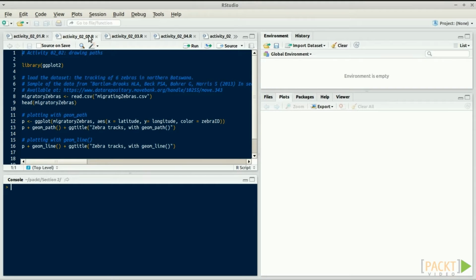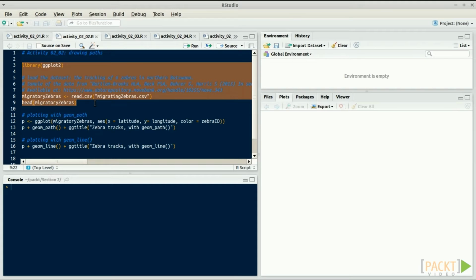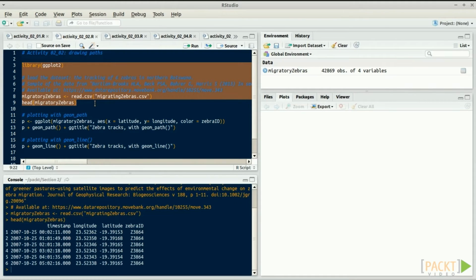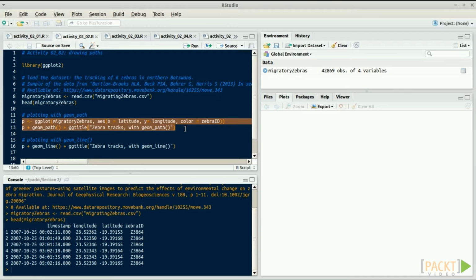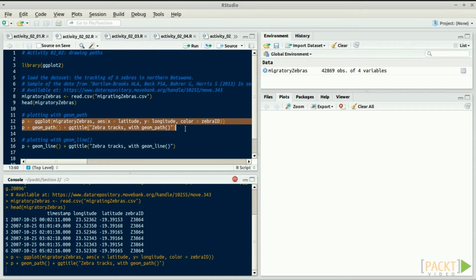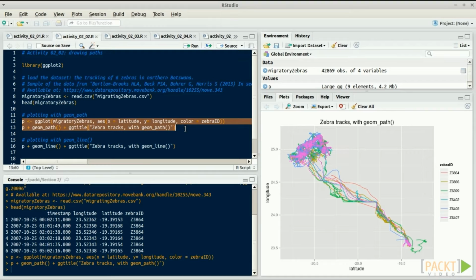Open Activity 02.02 in RStudio. Run the first few lines in the console until head(migratory_zebras). The data contain the location of 6 zebras over a period of time in northern Botswana. Run the rest of the code in the console. geom_path will connect each data point with a line, in the order they appear in the data frame migratory_zebras, whose rows have already been sorted by time. Each zebra is associated with a different color thanks to the aesthetics color. You can see the meandering routes zebras have taken over a period of time.